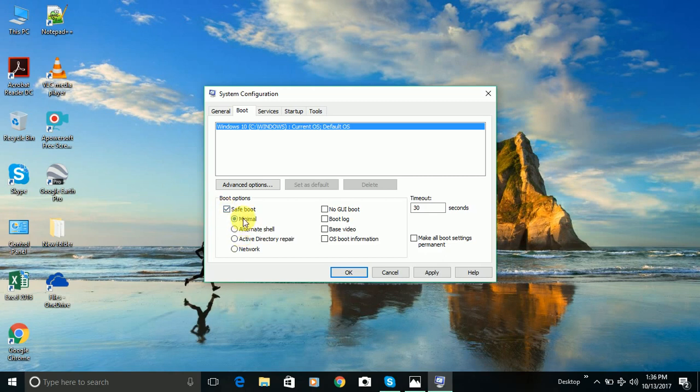You will get several options over there: Minimal, Alternate shell, Active Directory repair, and Network. If you want to restart your computer in safe mode and still have internet access, then you have to select the Network option. If you select the Network option, once your computer restarts in safe mode, you can connect your computer to the internet. Otherwise, it will not connect to the internet.